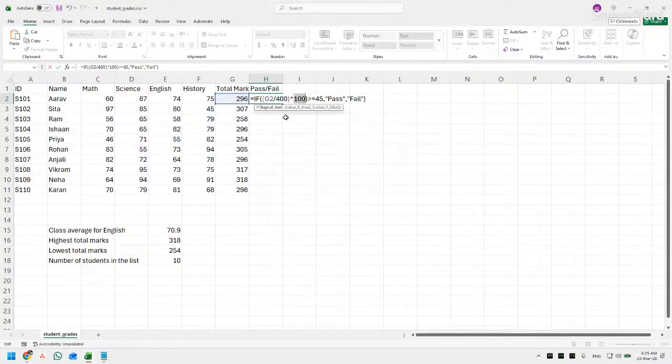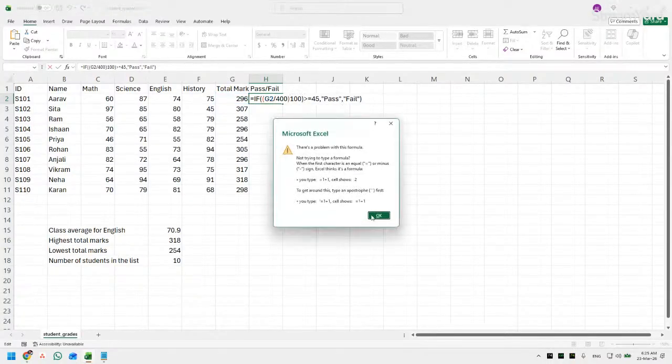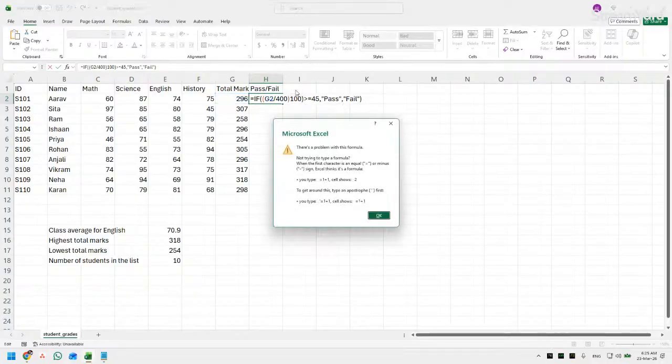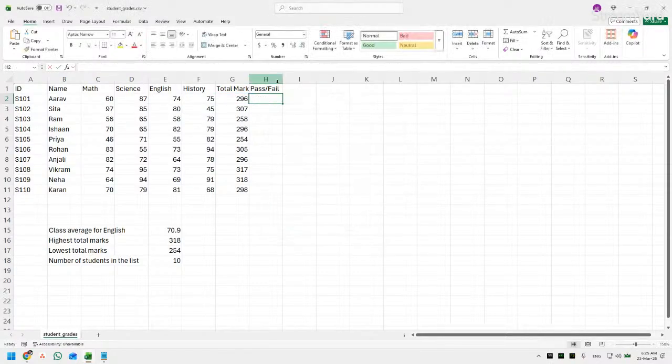Wait, what is breaking our formula here? So what if I remove this? Okay, understood. Let me just skip. Let me take out percentage neither. It is so much hard with it.